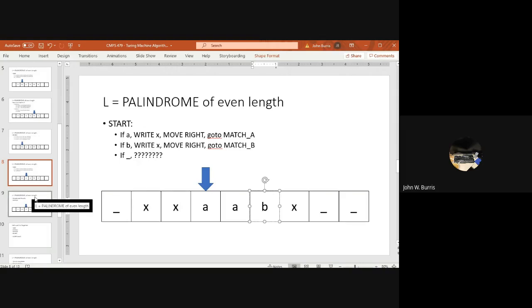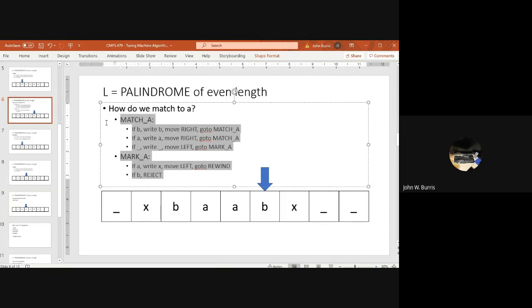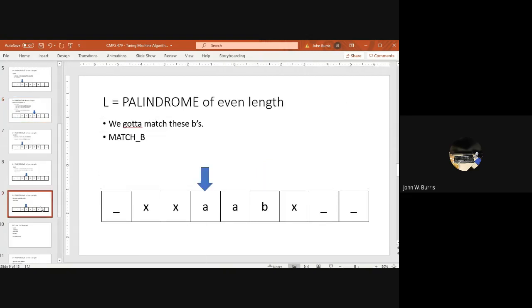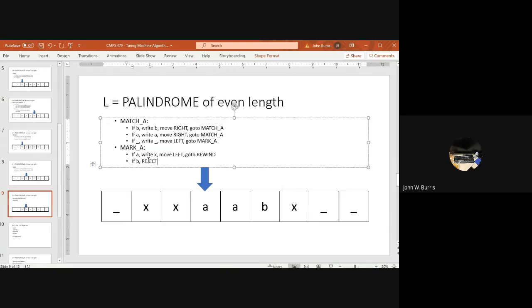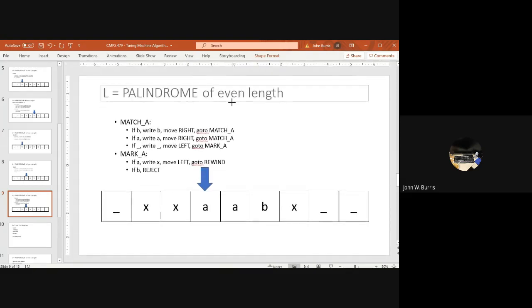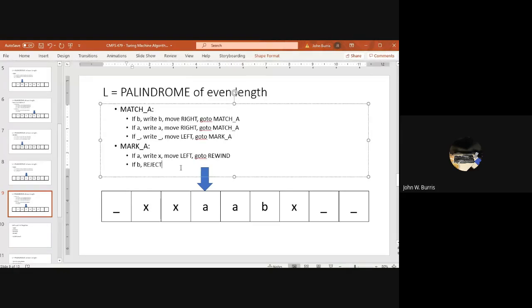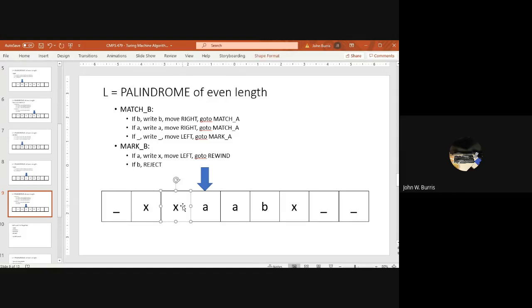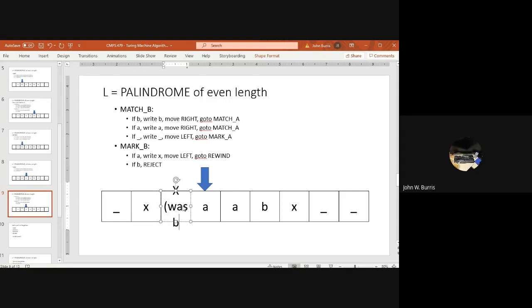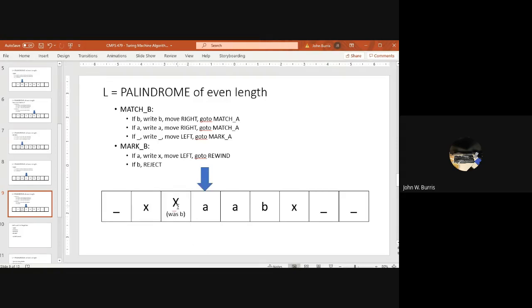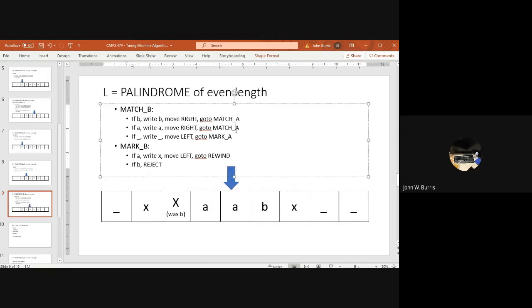Well, I think we have a pretty good example of how to do this matching. We are going to straight up copy and paste the match A and mark A, but instead we're going to do it for B's, because now we're going to be matching the B's. Give myself a little bit more room here. So if we see, let's see, change it to B, mark it to B. Remember where we're at. We saw a B right here. This X, it was a B. We read an A, we write an A, we move right, and we go to match B.